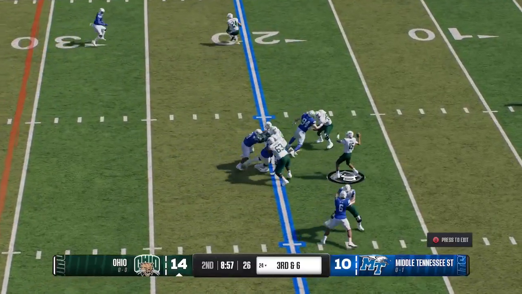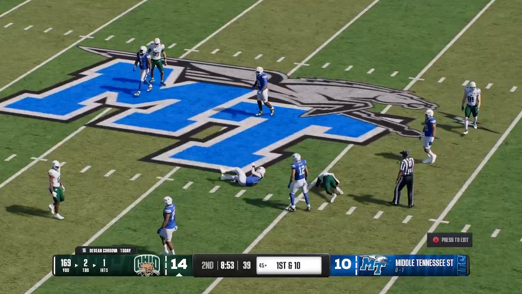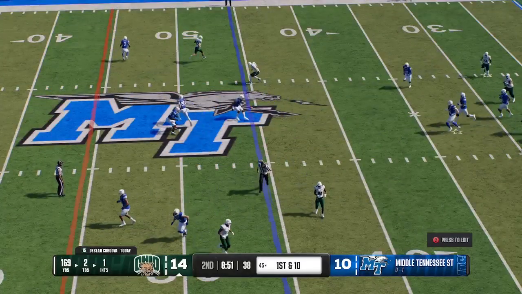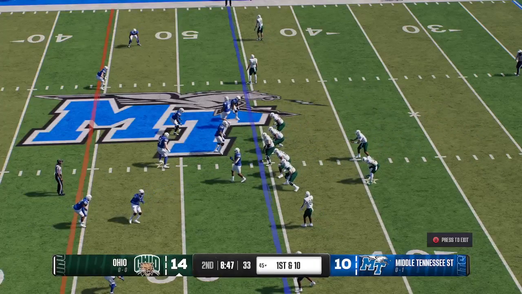On 3rd down, he'll try to pick it up through the air. Fires it beautifully in on the crosser. And he almost ran away from everybody on that one. A huge pickup on that play.